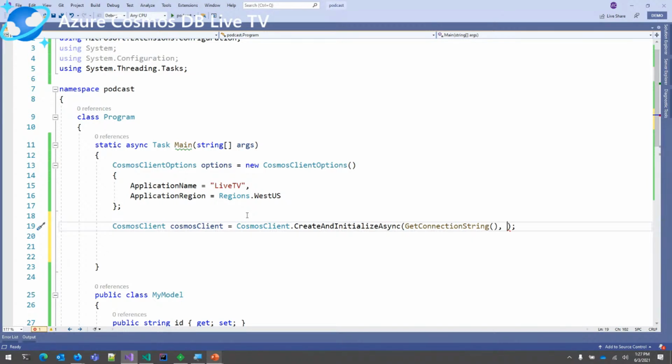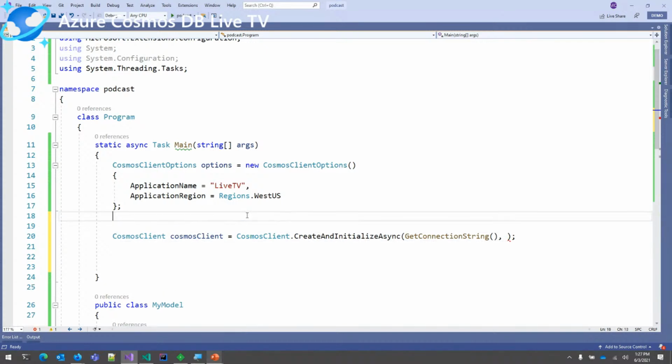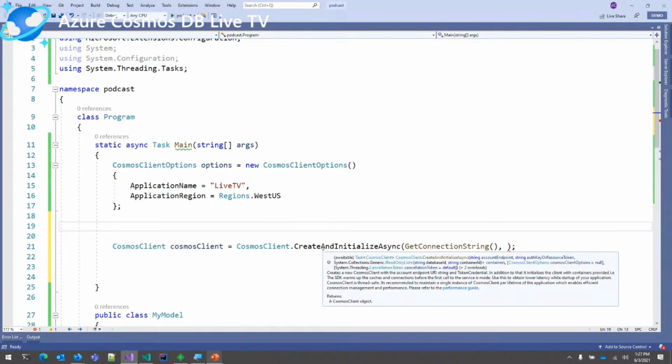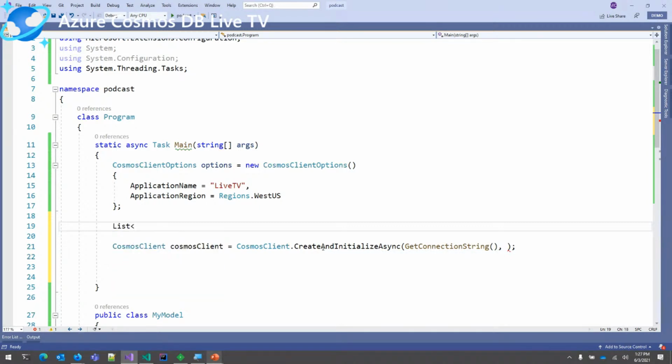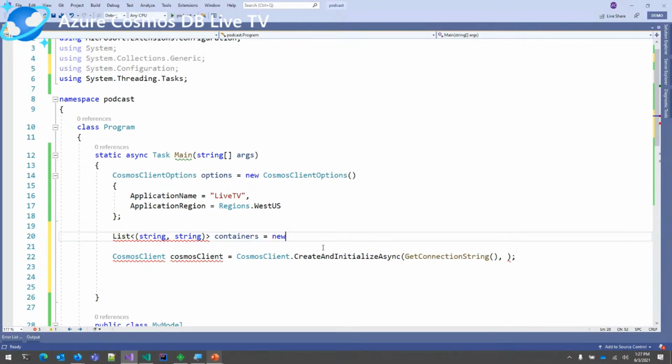So for V3, the approach was, don't do an OpenAsync, but have a similar API in which you actually create a list. I think the API takes a list of tuples. So it's a list of string, let's go with containers. And let's add this using up here. It's a list of tuples.